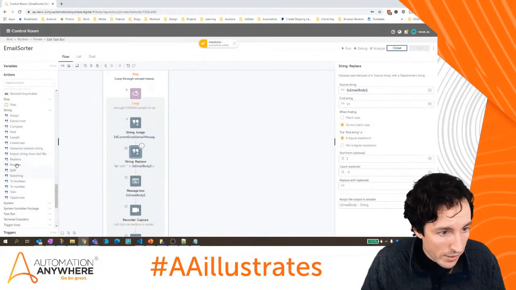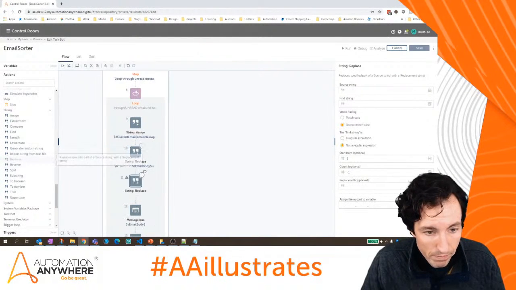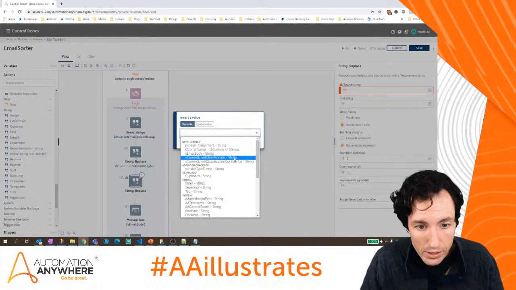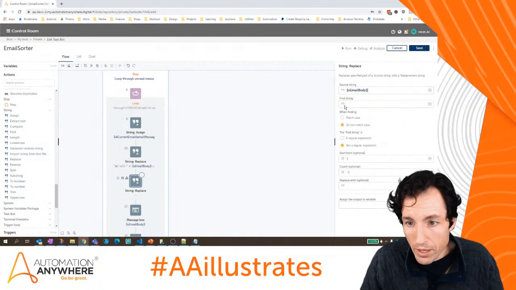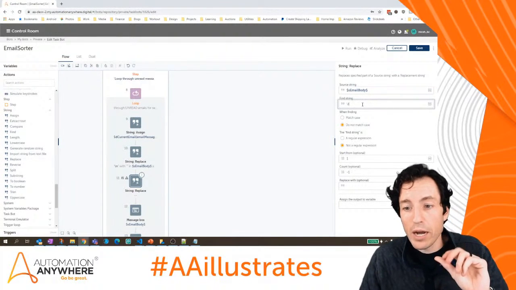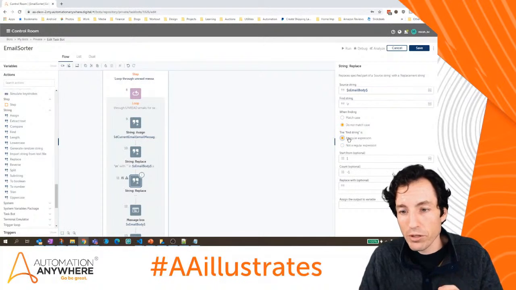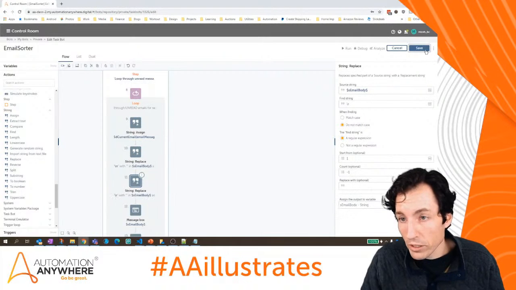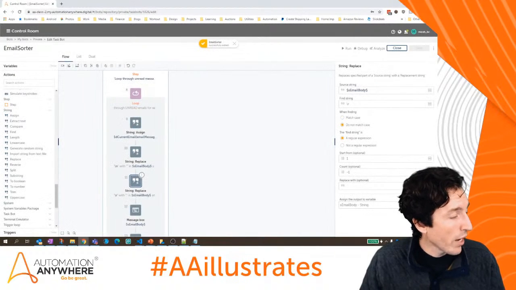And I'm going to do that exact same thing one more time. So my source string again is going to be s email body. My find string is going to be \r, which is going to be my regular expression for a carriage return. So I'm going to put regular expression there. Again, replace with will be blank and s email body. I'll hit save. Let's bring up our email real quick.